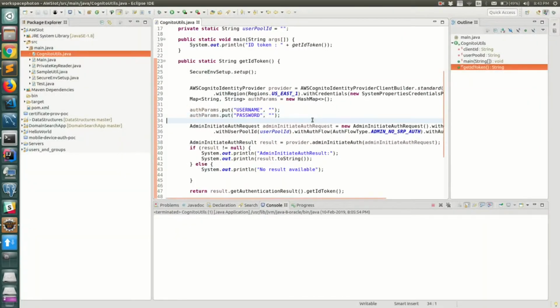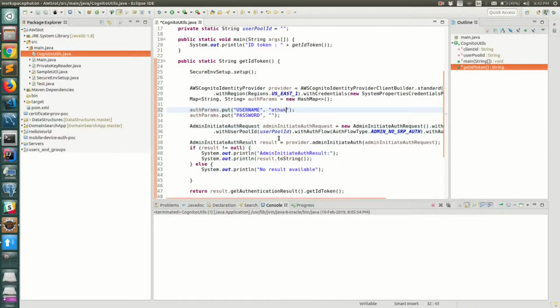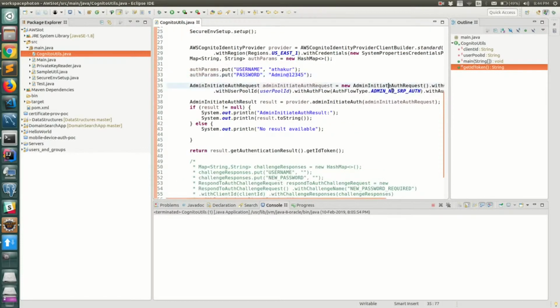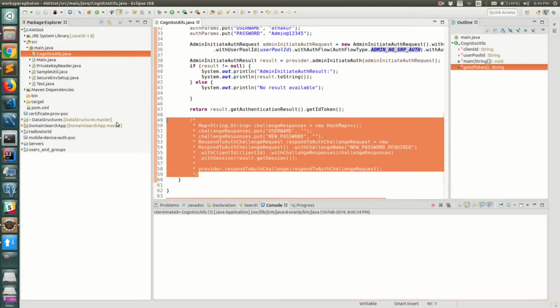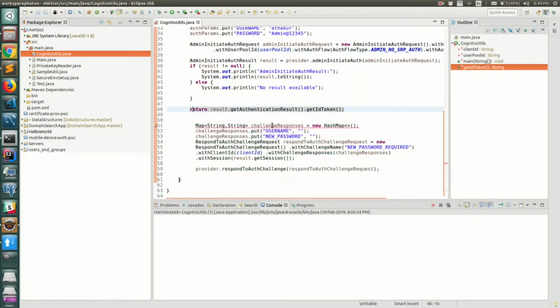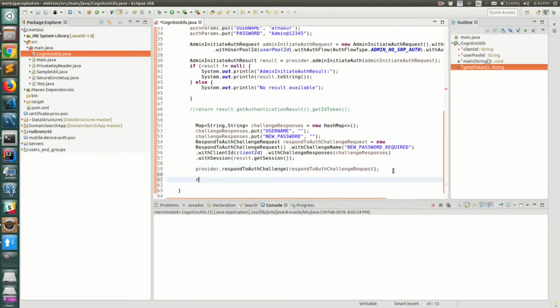So let's go back to code, and add these details here. So you have the username as ethacor, and the password that I had set was admin@123345. You can see the auth type was this. And what we need is to handle that status, and we do not need this. Let's just return something, ABC.